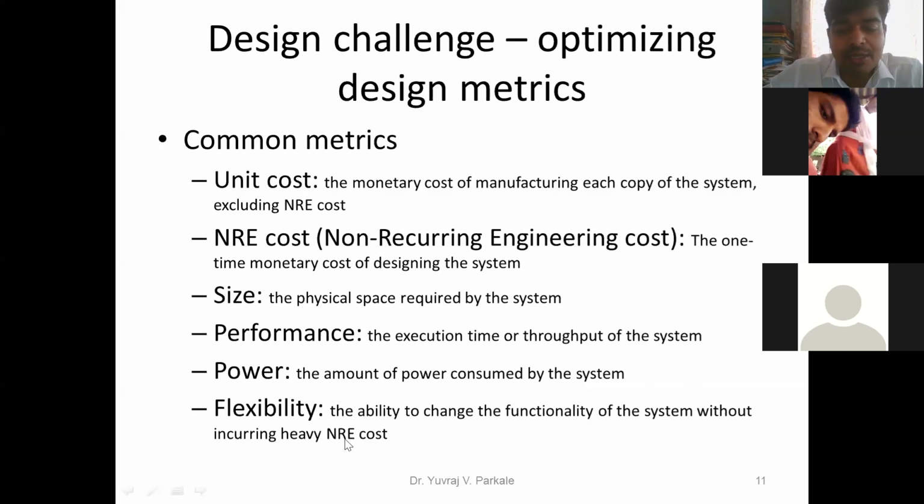Otherwise, if your embedded system is not flexible, that means you are not able to upgrade your embedded system. What will happen? You have to change all the hardware as well as all the software. So you have to directly replace the system. That is not a good option. Rather, you make your hardware permanent and you upgrade your software. This gives you the flexibility. I think these points are clear.